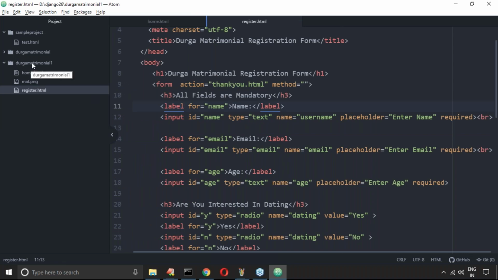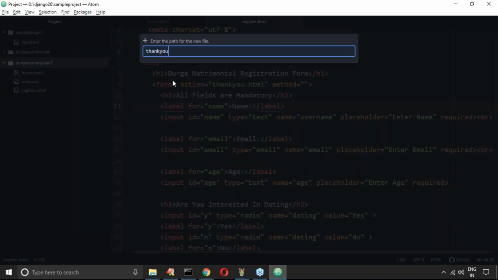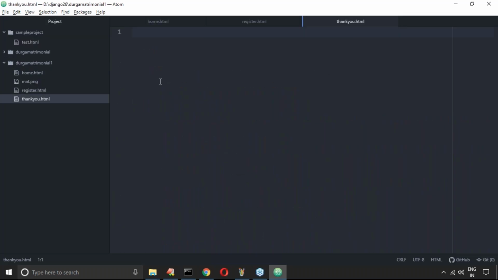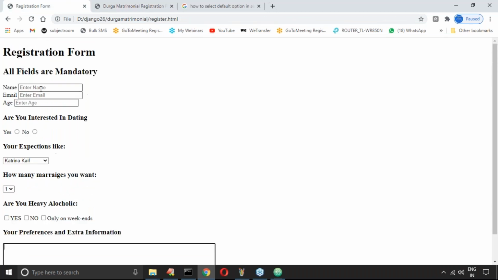Right click, new file, thankyou.html. Now an HTML page, title: thank you page. Here h1, thank you. What message is coming? Existing things are already there.